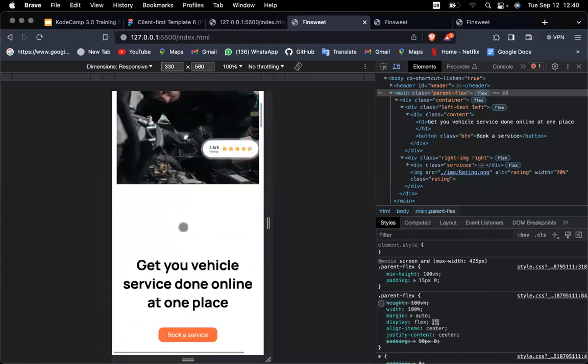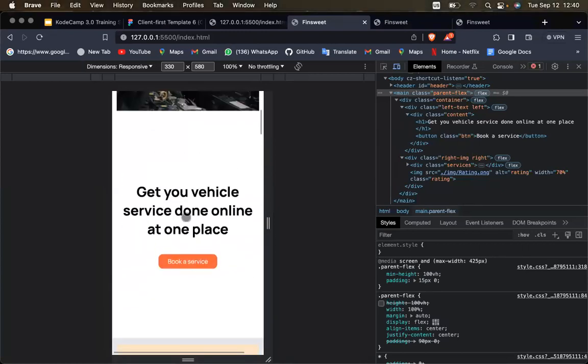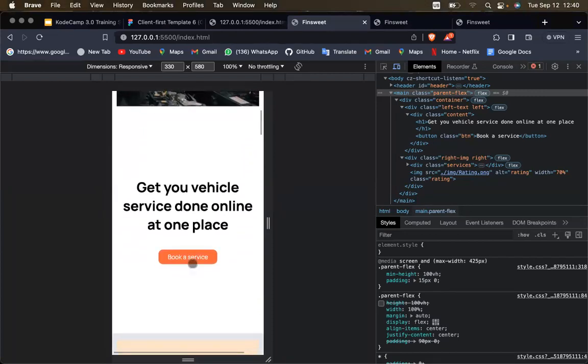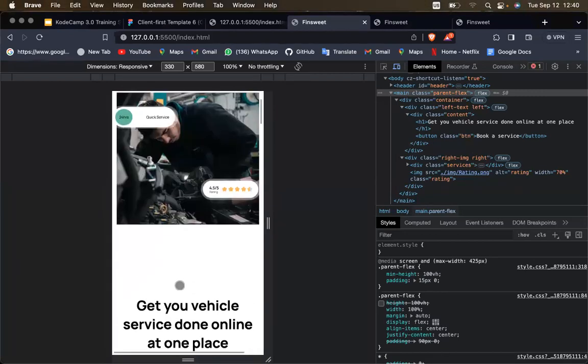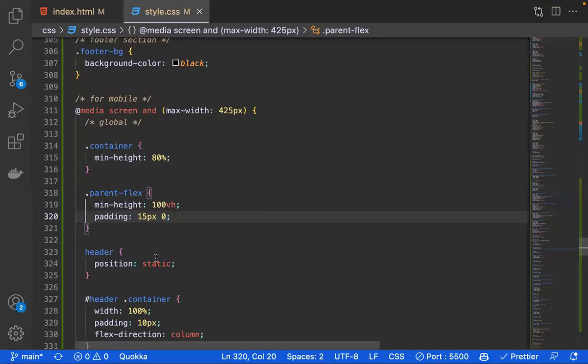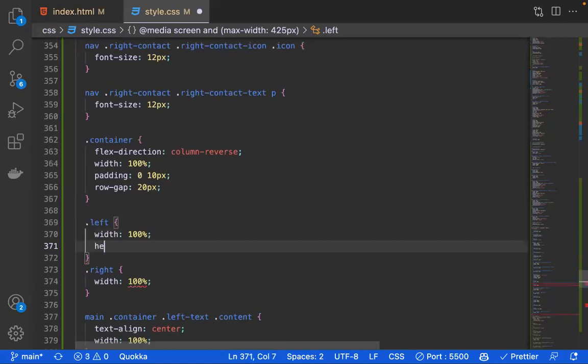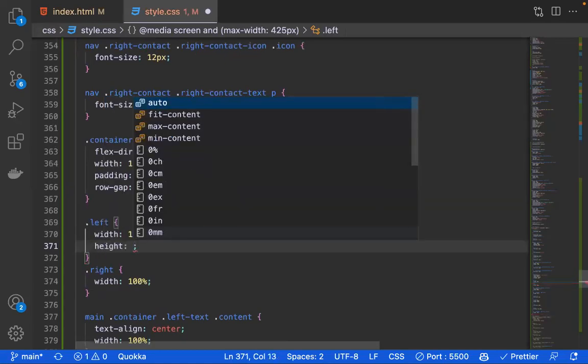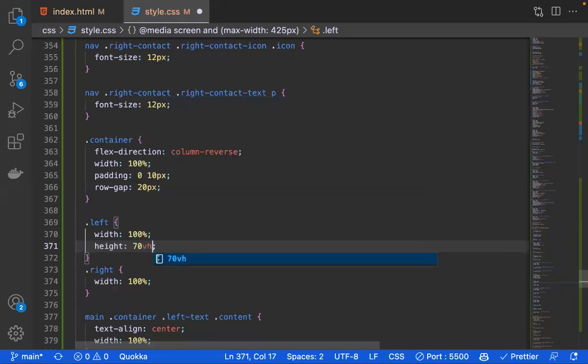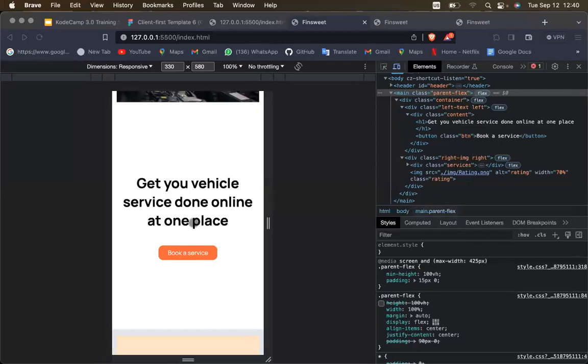Okay, so we have this, and then we have this. So this left is taking 100 view height on mobile, which we don't want. And then this one is taking 100, which we also don't want. So now here we can call our left. Our left will now take height of, let's give it 70. No, this thing is not nice at all. Minimum height 70. Then this will take minimum height of 70.